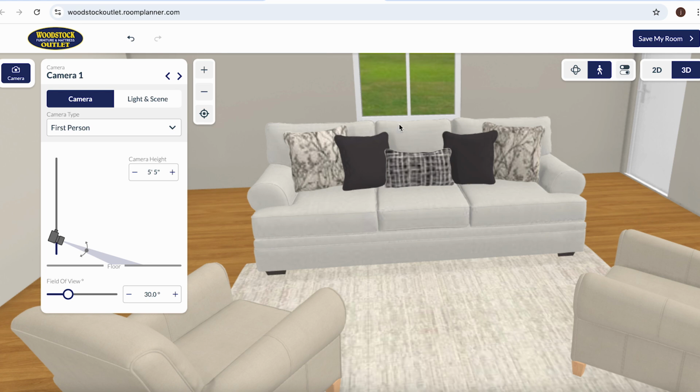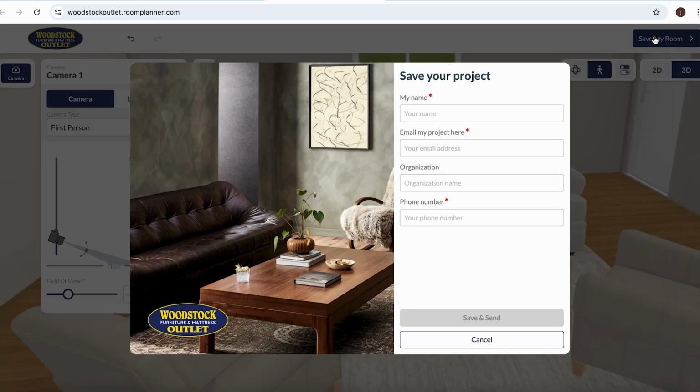Now, at this point, you're going to save my room, and here you can put your name and your email address. And if you have a company name, you can put that there. That is just optional. And here's a phone number. So these items are required, and then you save and send, and you will be getting a copy sent right to your inbox, and you'll be able to access this project again, and also you can continue editing, come back and play with it some more at another time. So save and send, and you're ready to go.